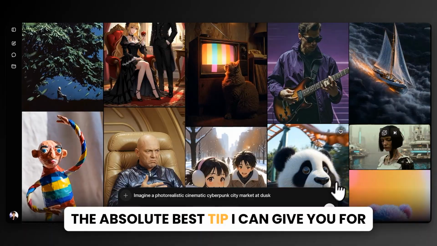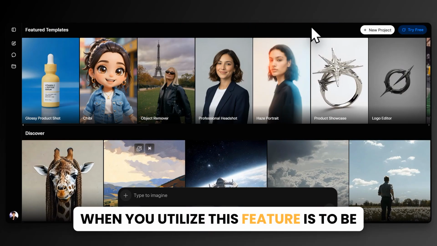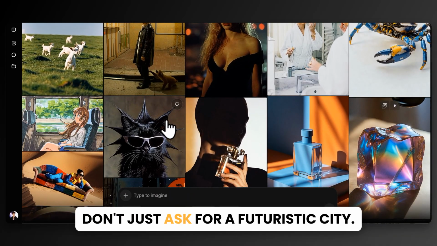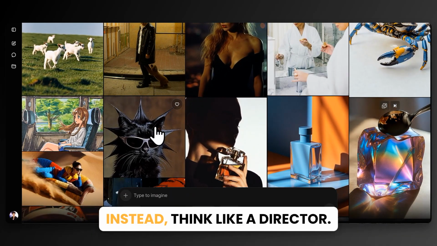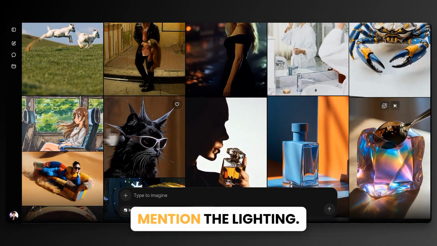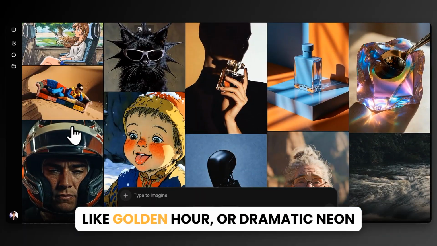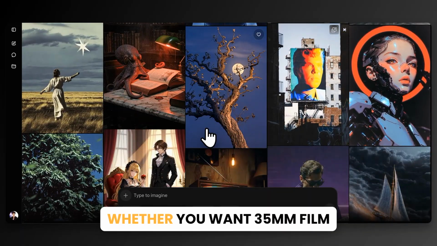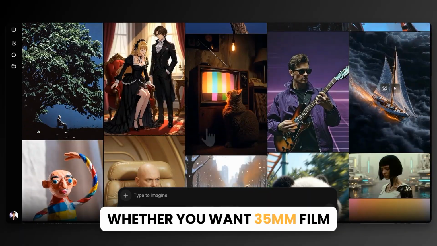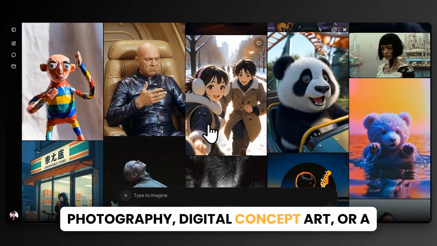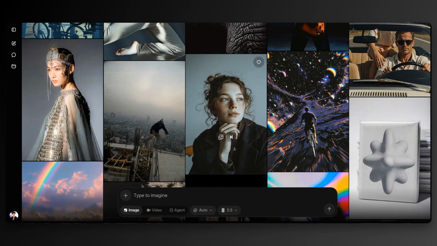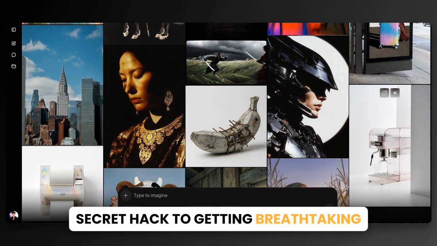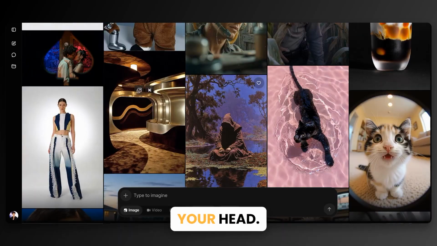The absolute best tip I can give you for when you utilize this feature is to be incredibly specific with your descriptive language. Don't just ask for a futuristic city. Instead, think like a director. Mention the lighting, like golden hour or dramatic neon reflections, and specify the style, whether you want 35mm film photography, digital concept art, or a 3D render. Giving the system rich detail is the secret hack to getting breathtaking results that perfectly match what's in your head.